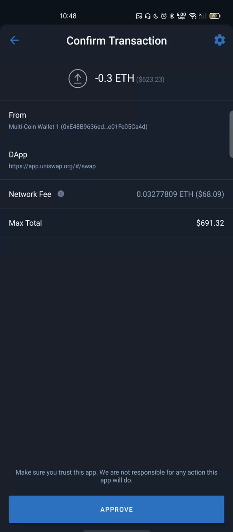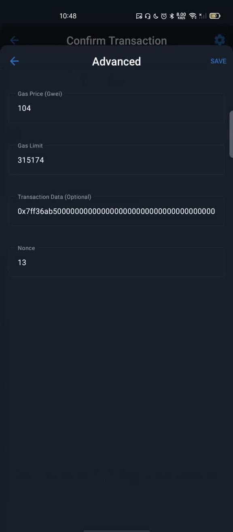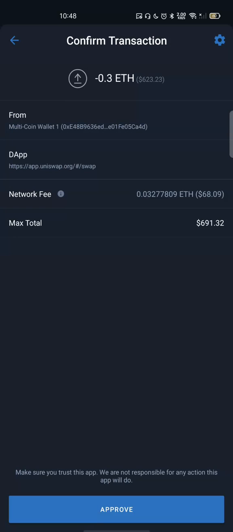Now I'm going to pay $68 worth of Ethereum in network fee. Like I said, Ethereum fees are quite high, and to get this down, it means that you have to buy at a time when the network is not congested. I don't think there's a way for you to adjust the fees on the Ethereum network on Trust Wallet, just the way it is on Metamask. So here I click on approve.